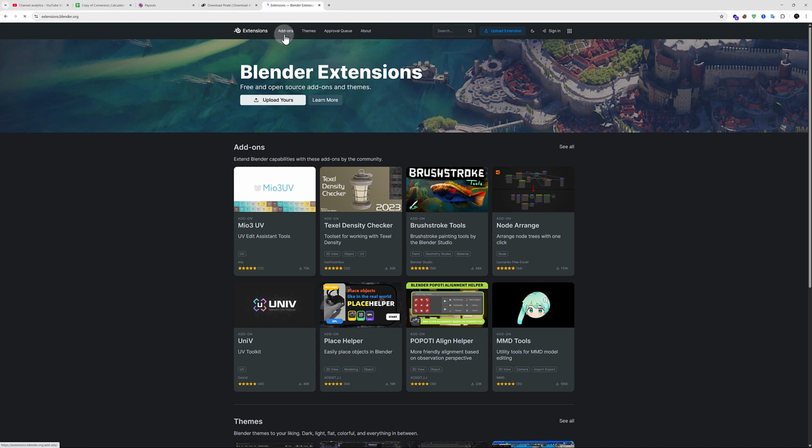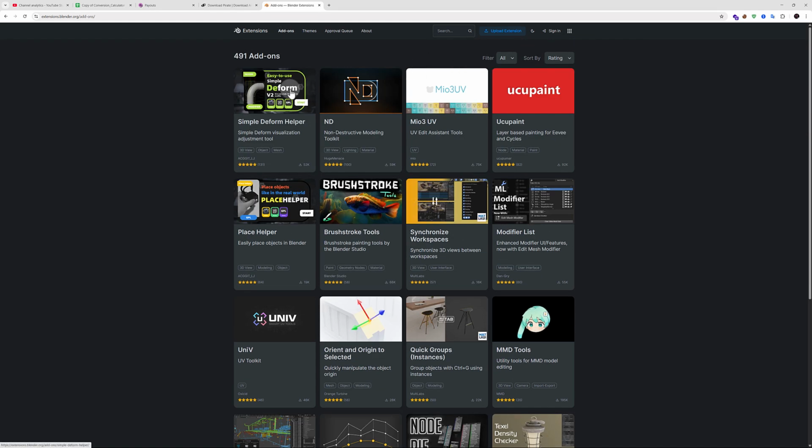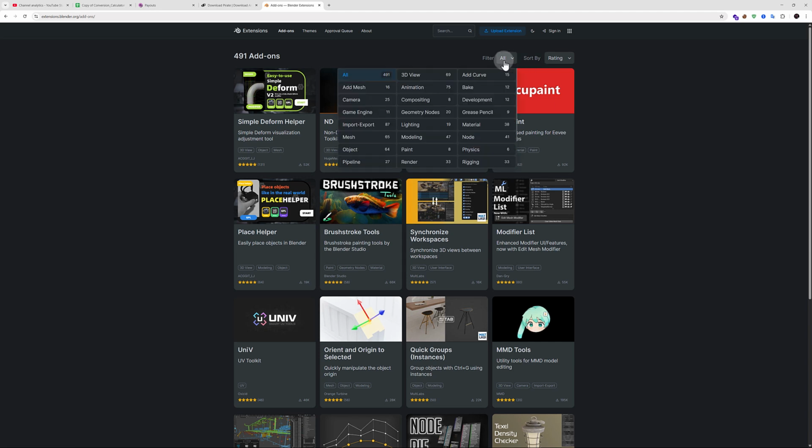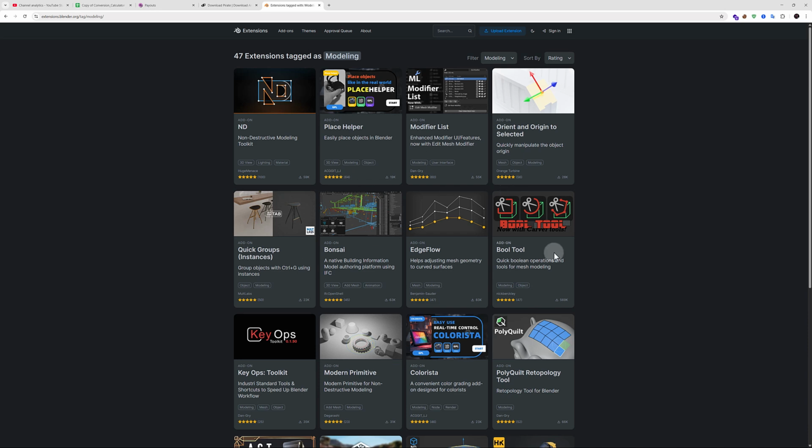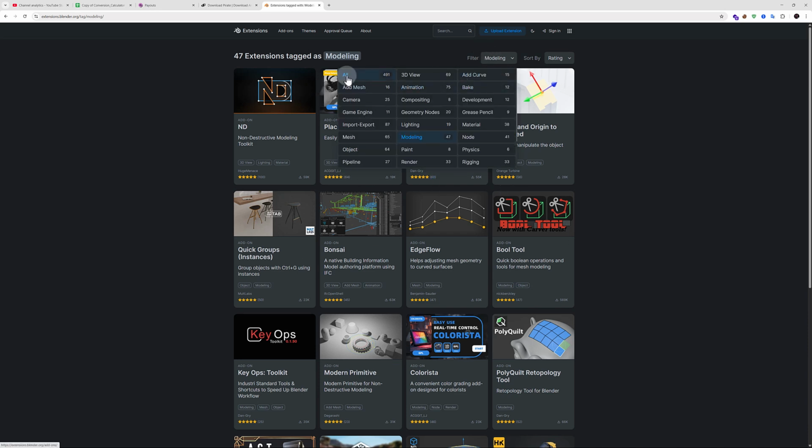Once I go to add-ons here, you'll be able to see all these cool add-ons that we can try out. If you come to filter, you'll be able to filter based on what you're looking for. Let's say you are looking for something geometry nodes, you can just select geometry nodes and it will filter all these add-ons based on geometry nodes. Let's say you are looking for something around modeling, but you don't know what you are looking for specifically, you can just hit modeling and it's going to filter everything based on that. So I'll just leave it to all.